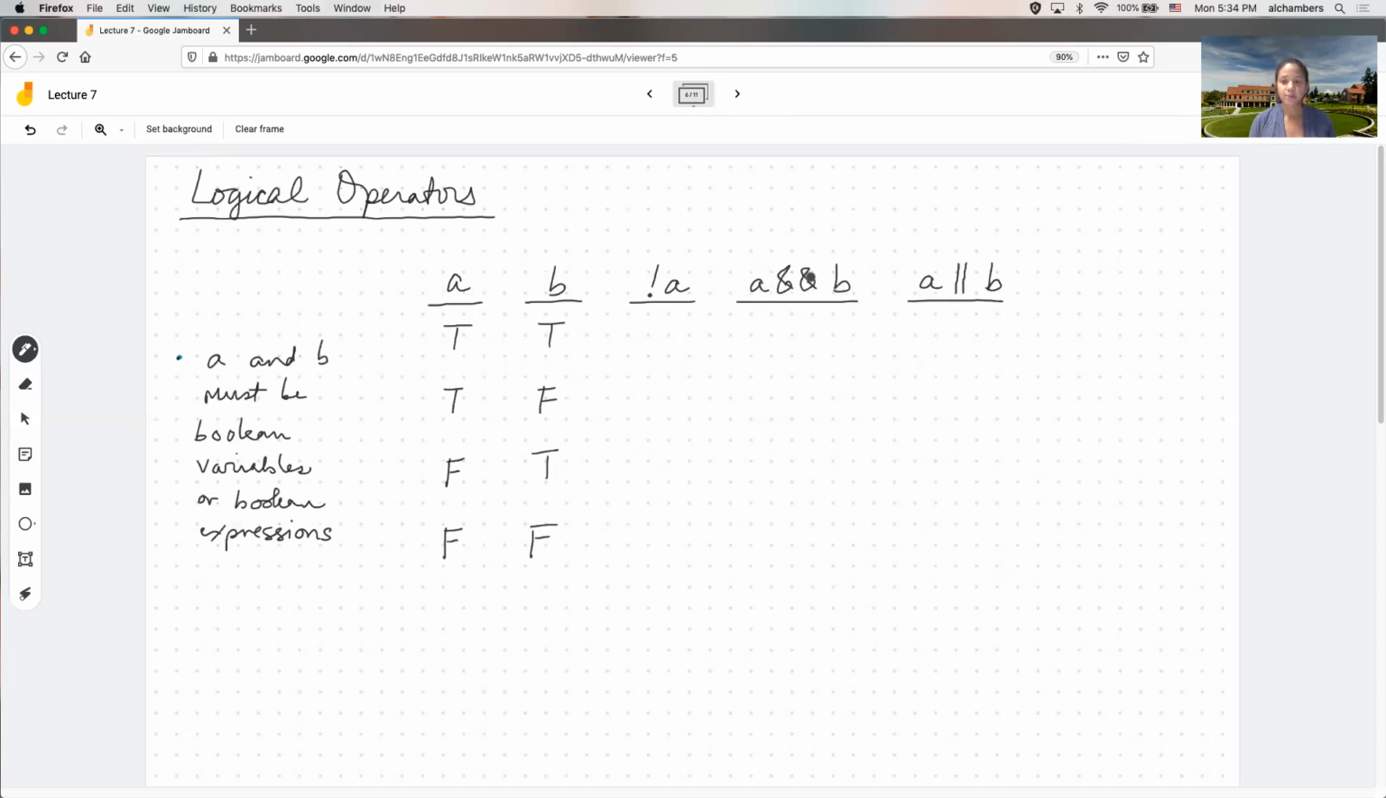Similarly here, if A and B are 2 Boolean variables and I say A and B, notice that there's 2 ampersands, and you can find that on your keyboard above the number 7. What I'm saying is take the logical values of A and B. They both have to be true for the entire expression A and B to evaluate to true. If you think about the way it sounds in English, you're basically saying A and B have to be true for this whole thing to be true.